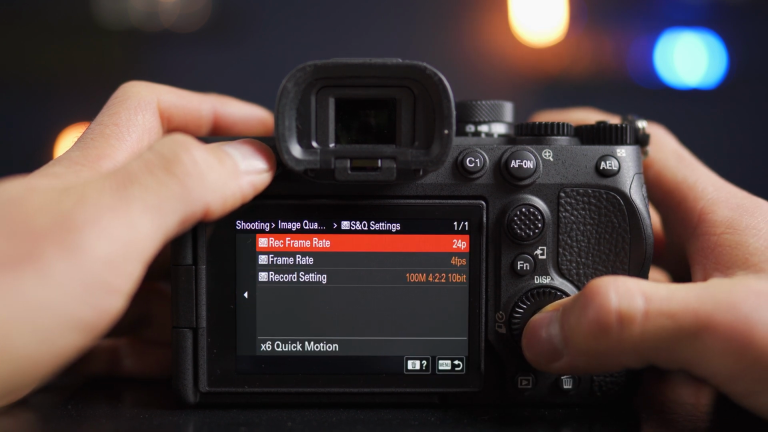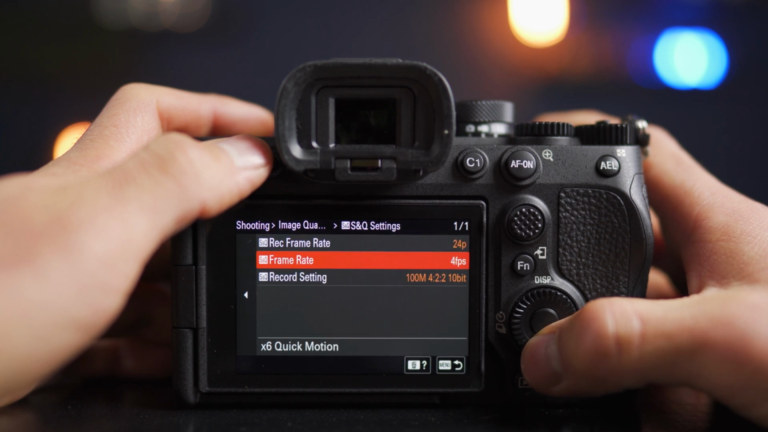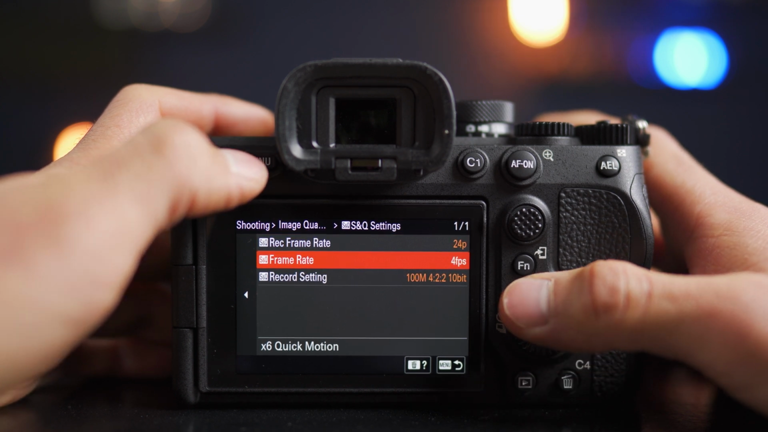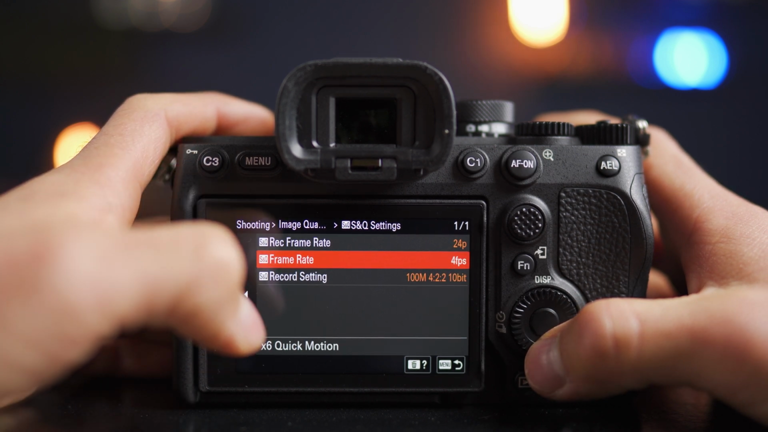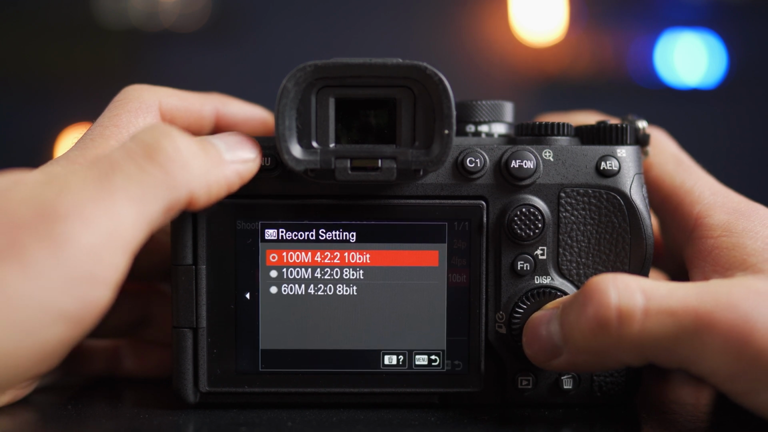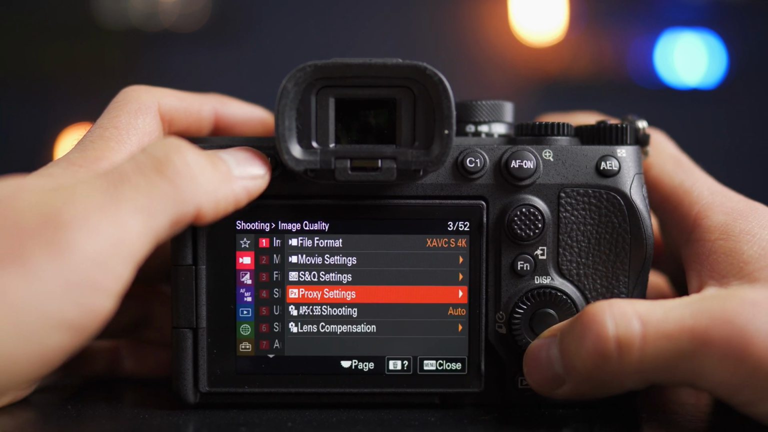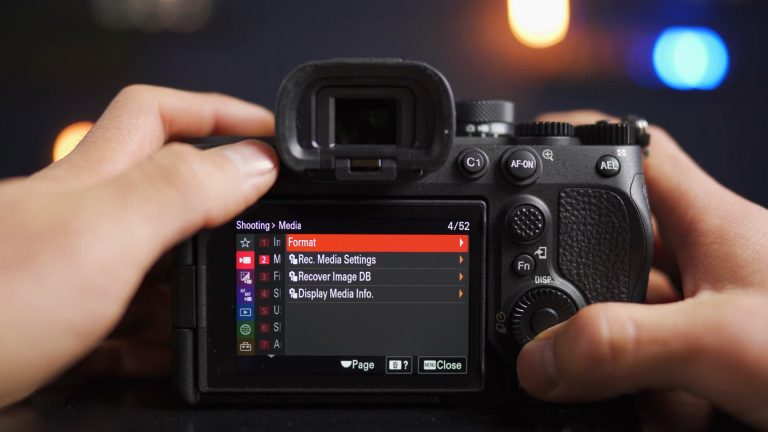Slow and quick settings. I'll also have this set to a custom button, but I kind of have it set up for doing like a quick, easy time lapse if I needed to. So I have it at 4 frames per second. Record frame rate is 24. And of course, the highest quality that I can do. I don't do proxy settings. I already showed you what APS-C mode is. And lens compensation, I don't mess with.